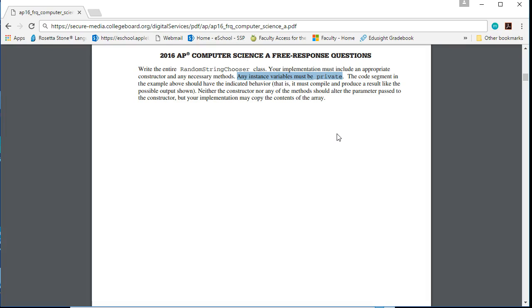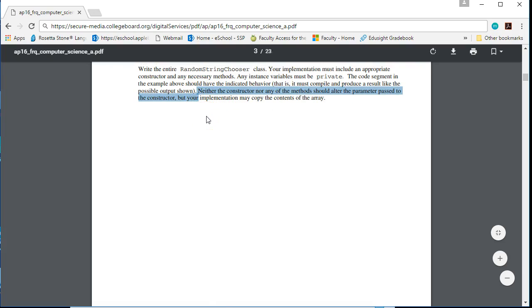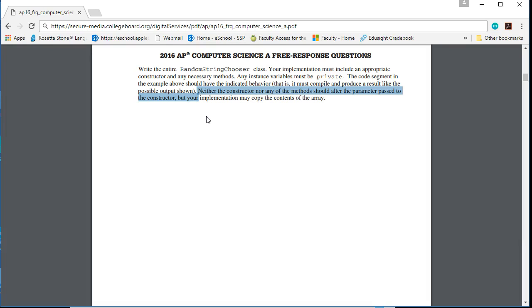The code segment in the example above should have the indicated behavior. That is, it must compile and produce the results like the possible output shown there. Neither the constructor nor any of the methods should alter the parameter passed to the constructor. This is a really important piece, and you really want to watch for comments like this. Generally speaking, never modify a parameter that's passed into a constructor or into a method unless you have a very specific reason to do so.